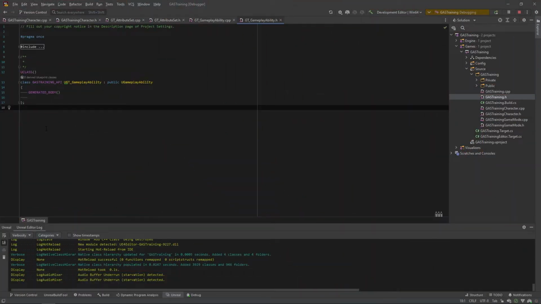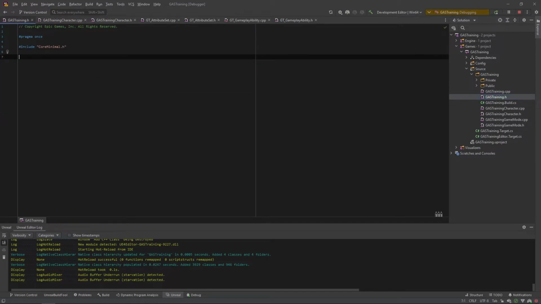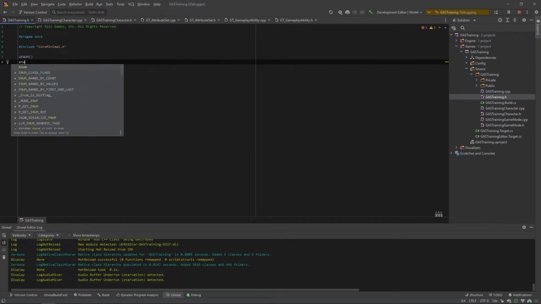Now, with our class created, we can go ahead and create an ability input ID for our gameplay abilities. That means you can identify your gameplay abilities inside our ability system component via a certain enumerator ID. And that works the following way. We'll need a class or a file that is global to our project, and that usually is our header file with the same name as our project. In my case, the GASTraining.h. And in here, we'll create an enum class.